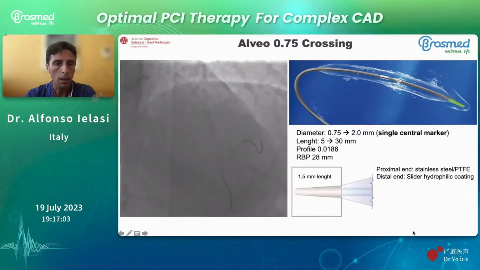This balloon is available in diameters ranging from 0.75 to 2.0 mm. It has a single central marker, and it is available in lengths ranging from 5 to 30 mm. It has a very low profile and a very strong, I would say, proximal end, which has a core in stainless steel and is then covered by PTFE, while at the distal end it has a slider hydrophilic coating.